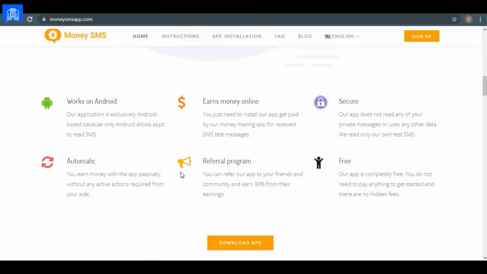And they also have a really nice referral program where you can earn 30% of your referral's earnings. If you refer a friend to this app and they sign up, once they start making money for $100, you'll get $30 for free, completely passively for the rest of your life. You'll be generating passive income from them.